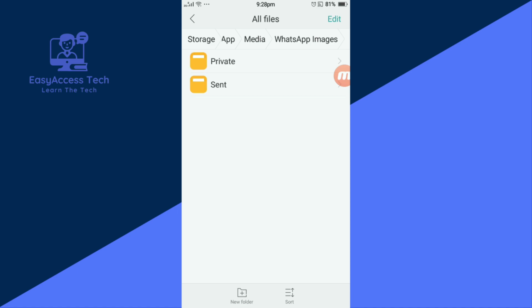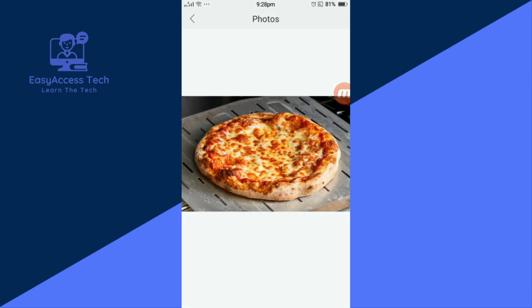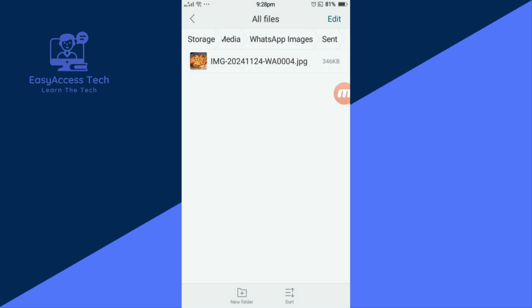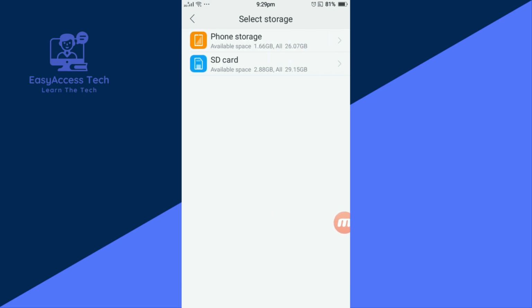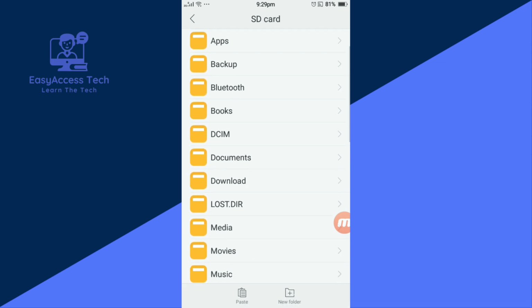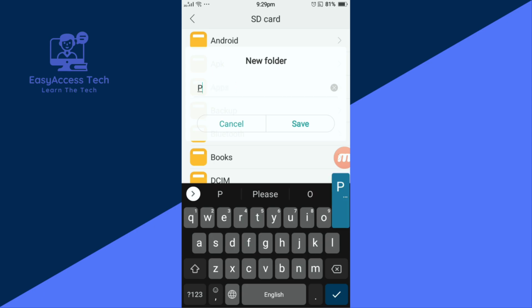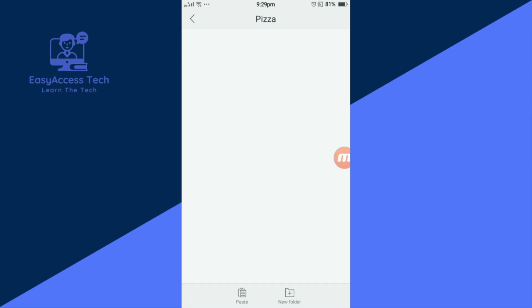Now locate the image or media file you want. And move it to your SD card using the file manager options. And there you have it. That's how you can save your WhatsApp media to your SD card.